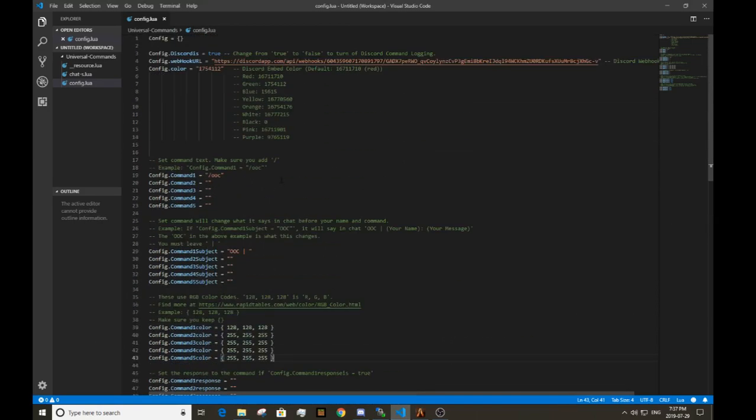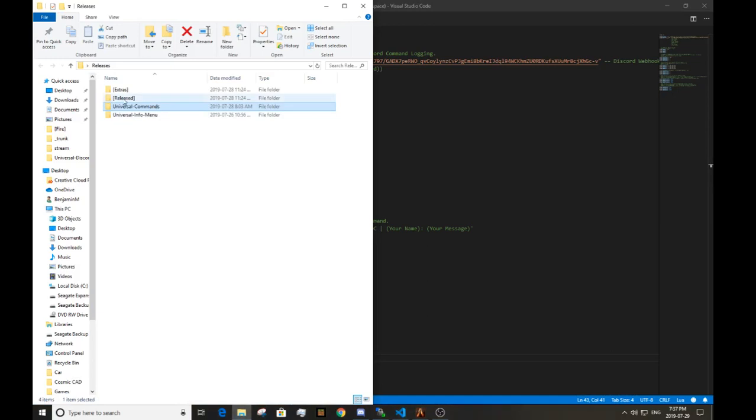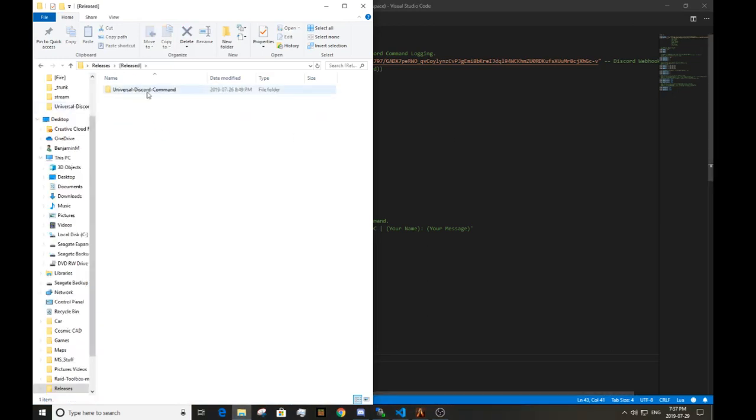So the first thing is Discord integration is in this. I put it into a lot of my scripts. I enjoy Discord integration. I always make it customizable, so you can change it if you want it on or off, colors and all that. So just like my last script, universal Discord command, this is not the same.